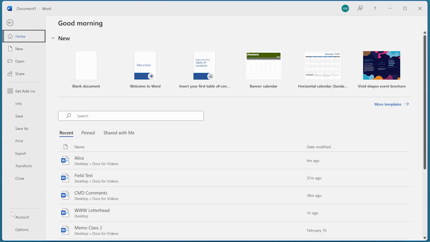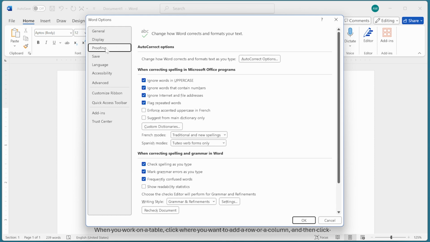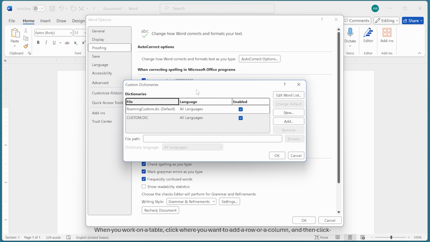You click on File, and then you click on Options. At the left side of the screen, we're going to click on Proofing. Next, we're going to click on Custom Dictionaries. That's this option right down here, and that displays the Custom Dictionaries dialog box.